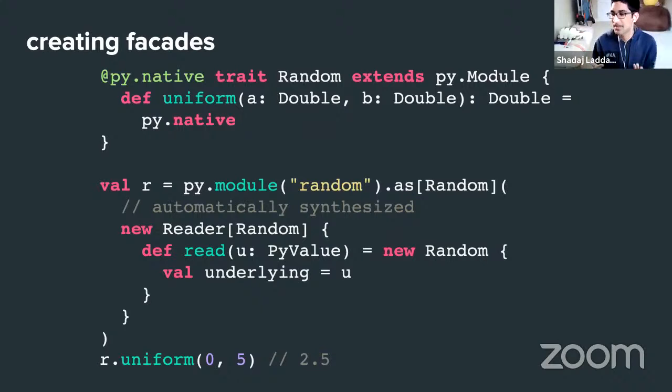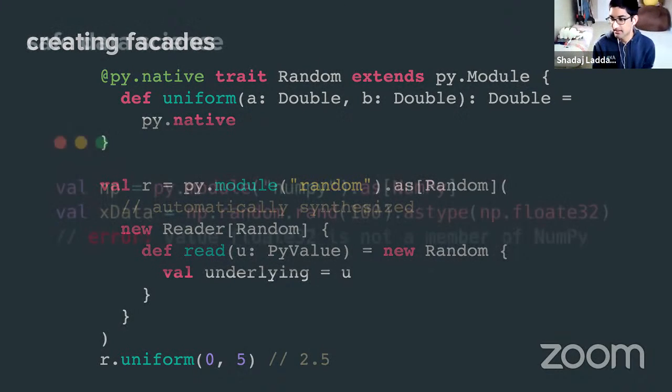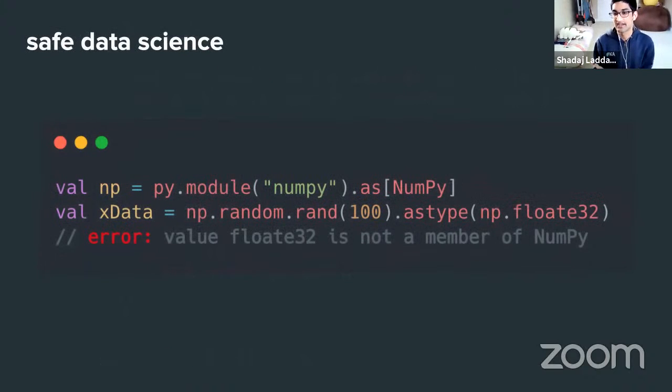How this works under the hood is we actually just synthesize an instance of the Reader type class, which constructs an instance of random with the underlying value set to the original underlying value of this module. So we rewire the same value to be under the hood of this new type facade. And this makes it easy to do safe data science. So if you're using something like NumPy, you can now write a lot of code with confidence that you won't get halfway through your training and then your program will crash, which is never a fun experience.